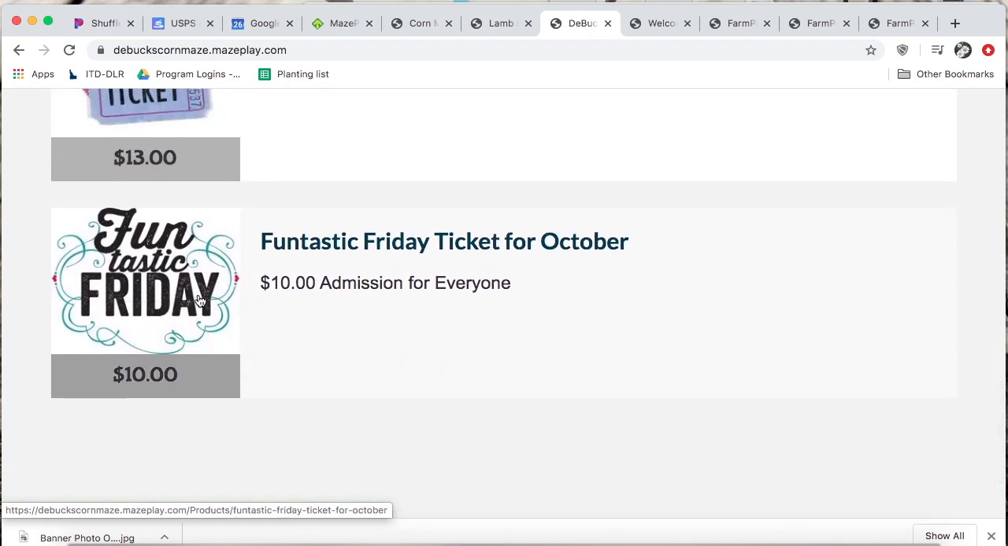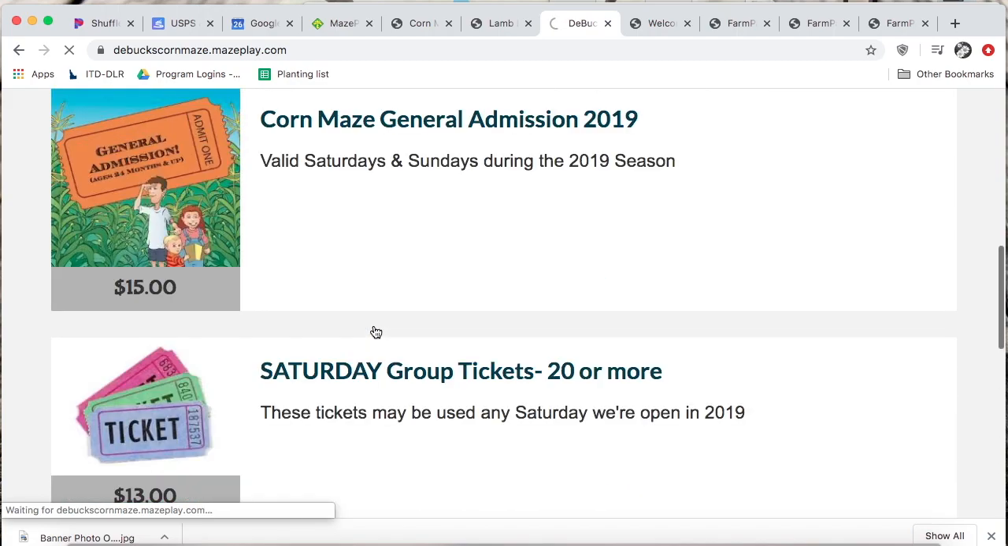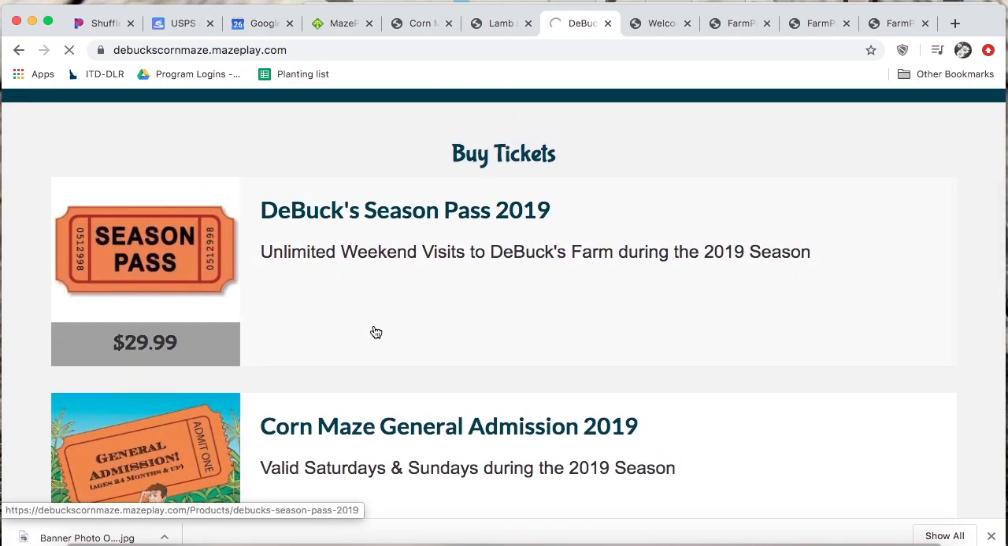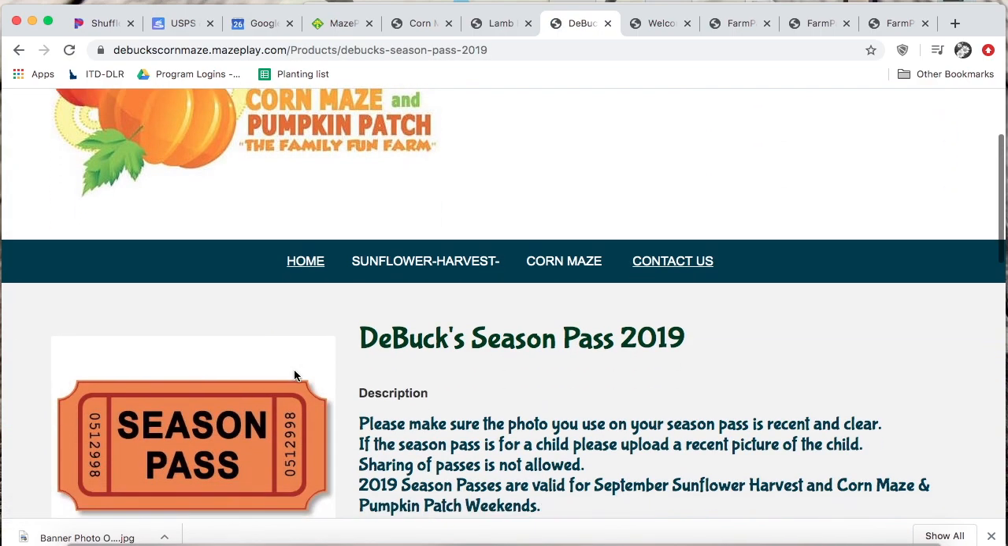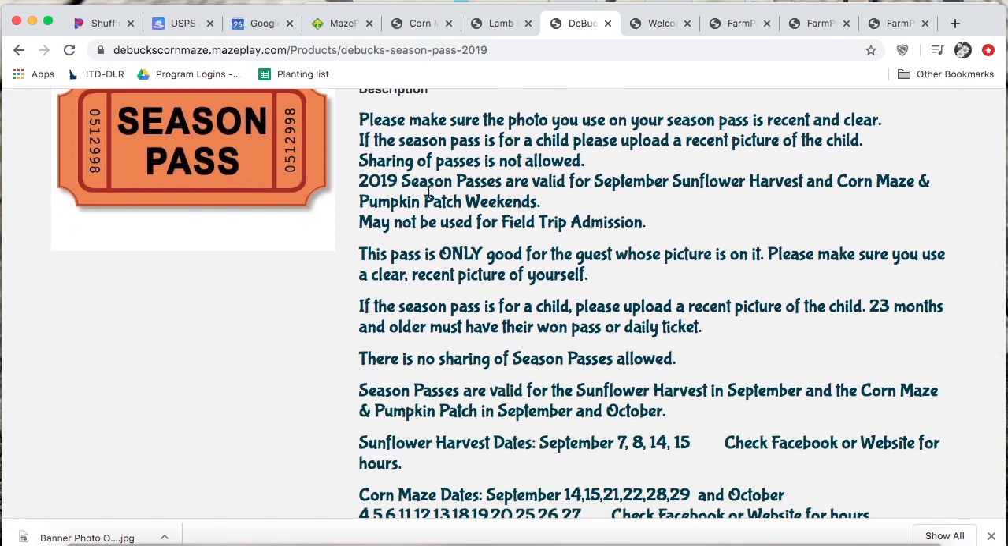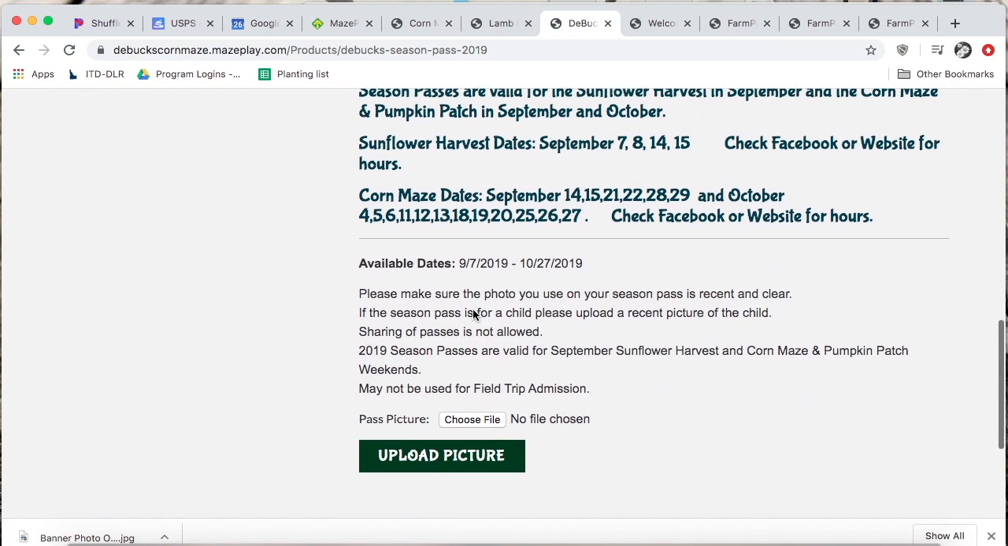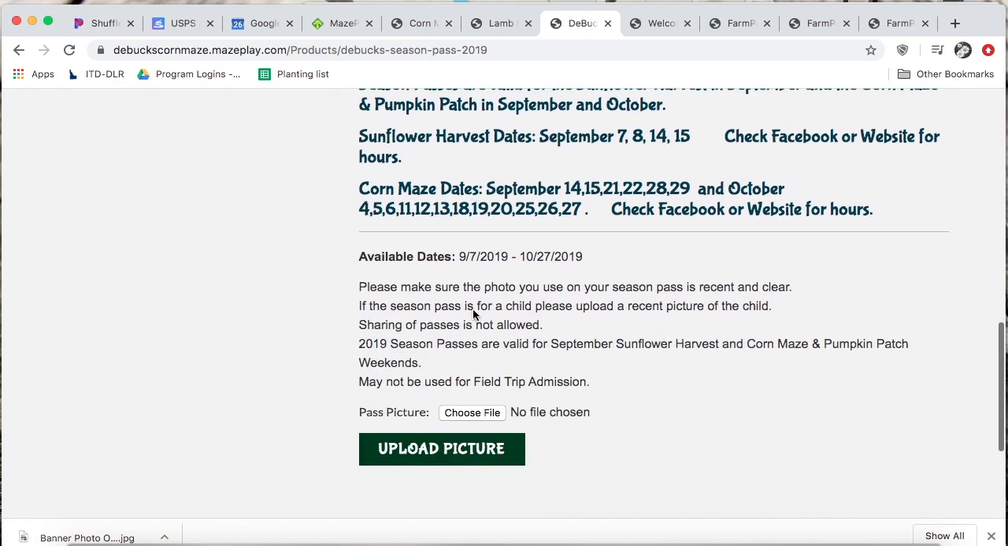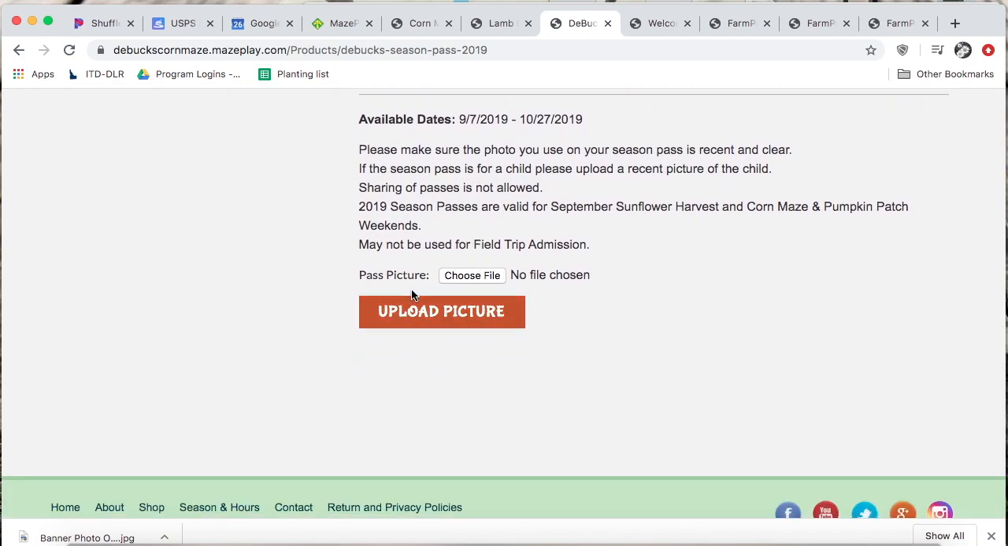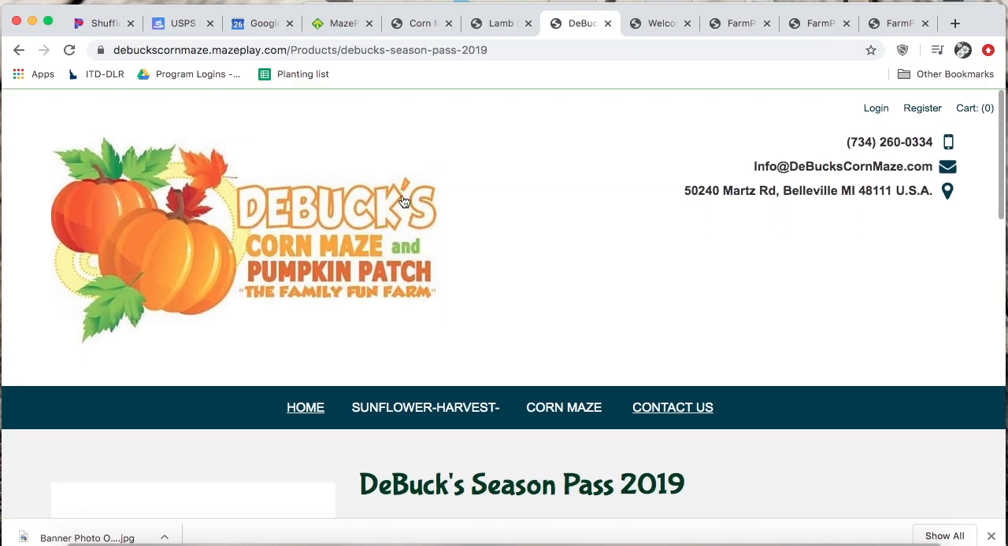So they've got a Fantastic Friday ticket, or a Funtastic Friday ticket. It'll load. I'll give it just a sec. Maybe not. Let's come to this one. There we go. Okay, so they've got a bunch of different information here for their season pass. You can do that however you want. Same situation, choose file, upload picture, and it is that simple.